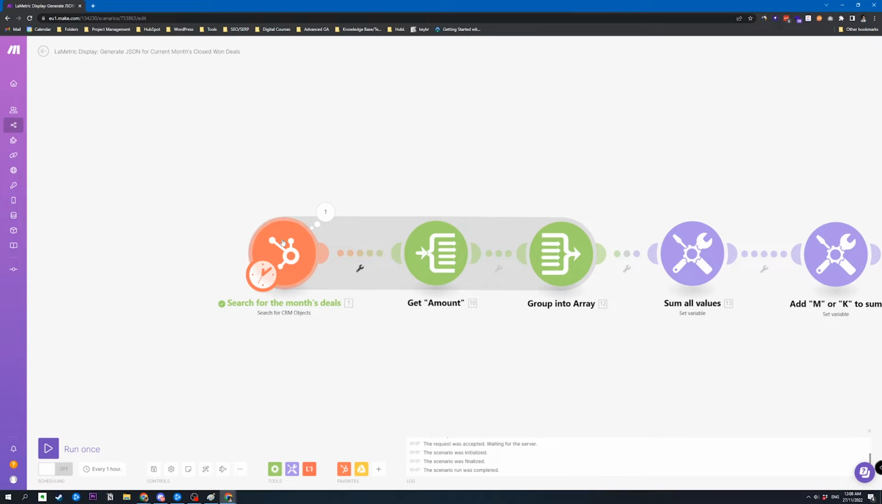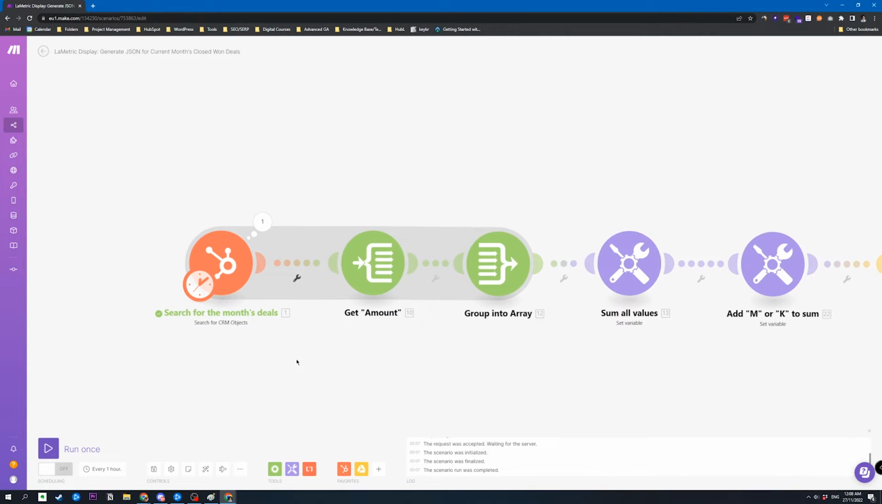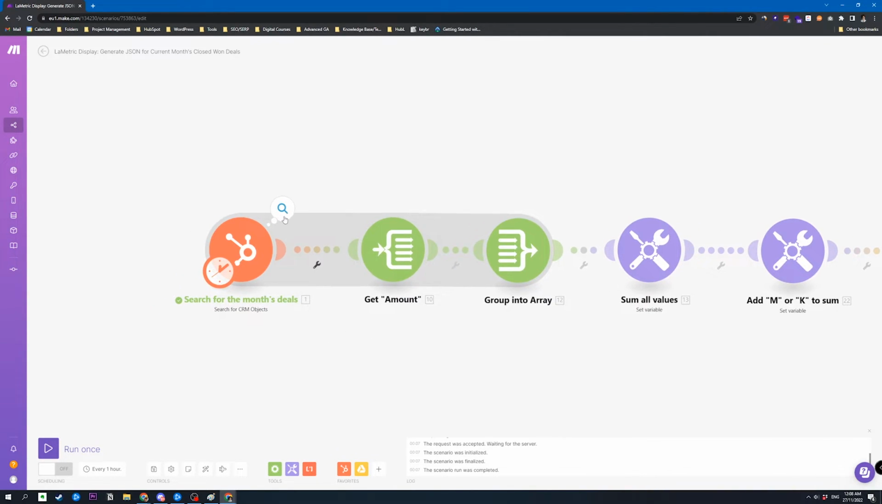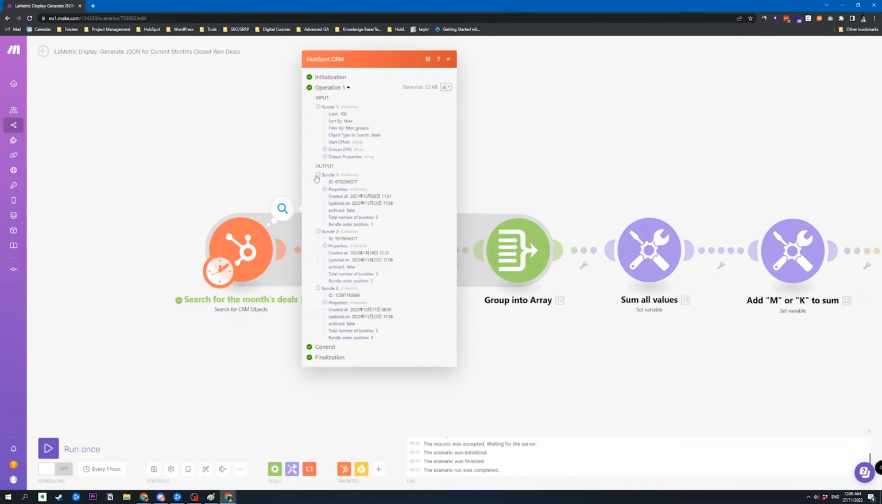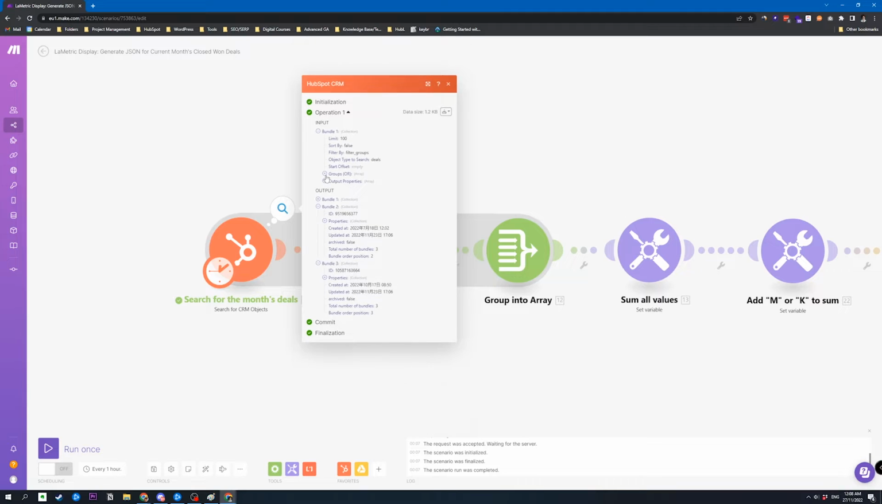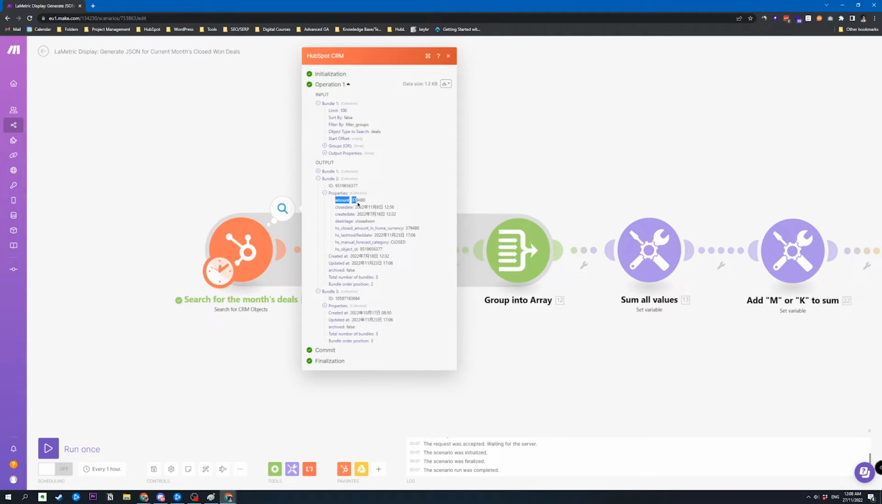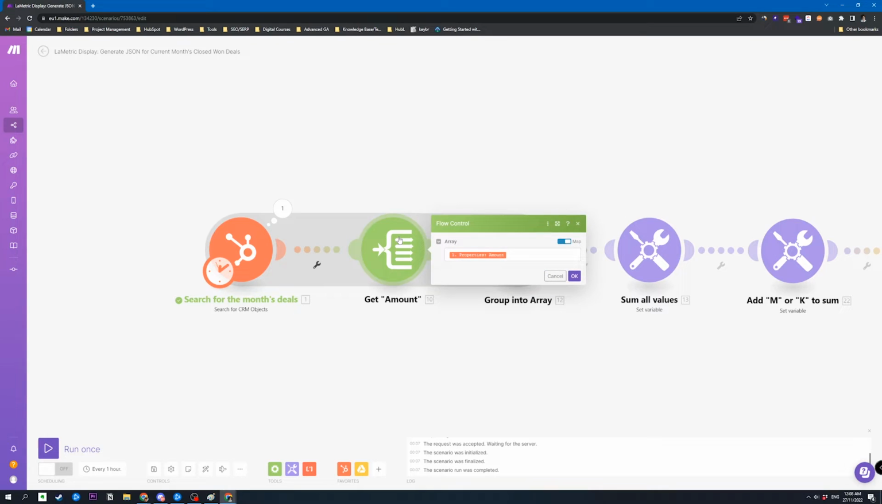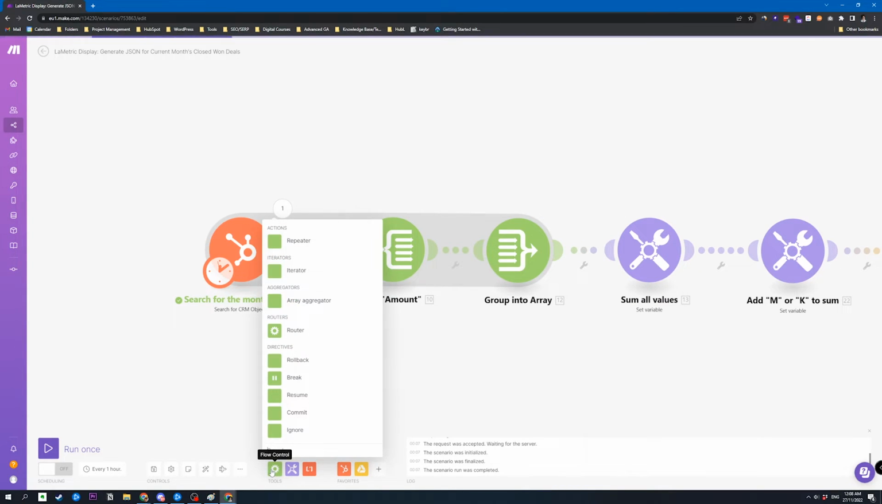So after you get that search module up and running, now the problem is the amounts are kind of nested within these bundles. You can see when I open each of these bundles, I have to click another plus button to even get to the amount, right? So we need to extract that from these bundles. And how you do that is by creating an iterator module over here.